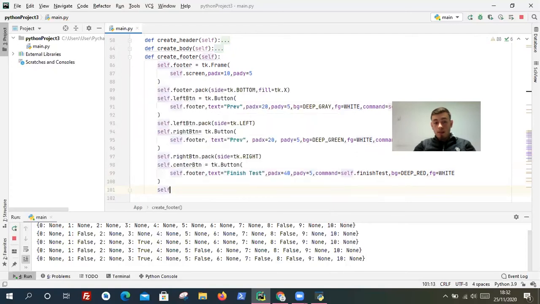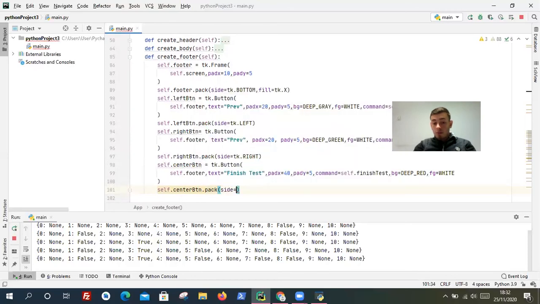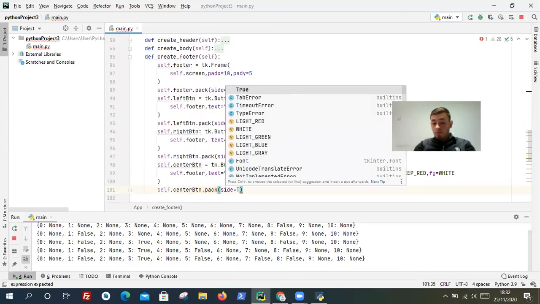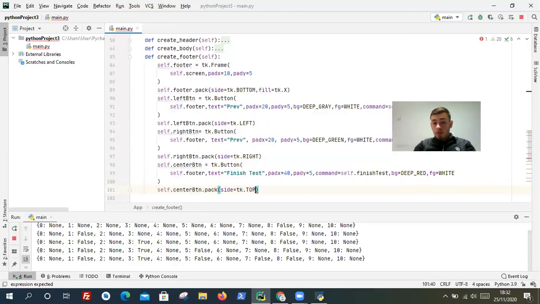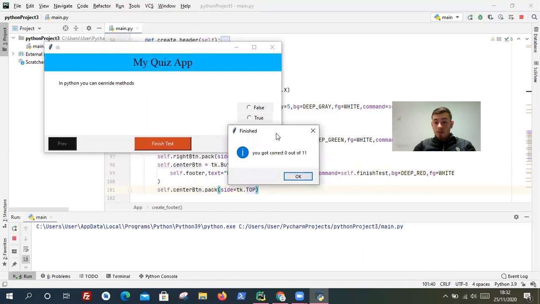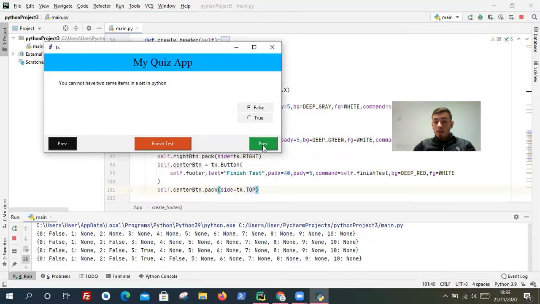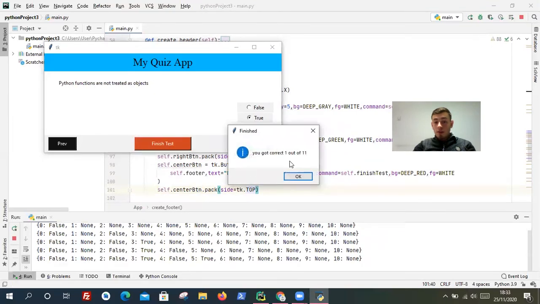Right now we also need to pack it. So select the center button. Let's pack it on our footer. Right. I think and anchor as center. Okay. Now I think that's the correct output. All right. Now we can start to do again our test.